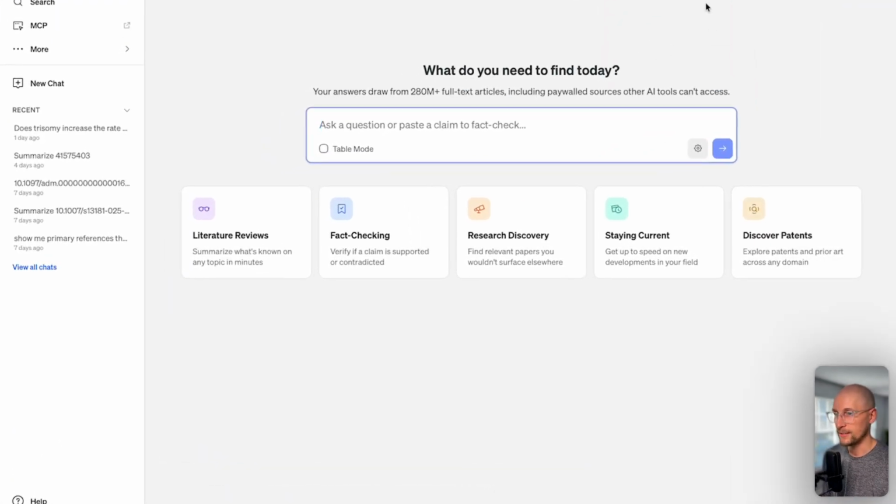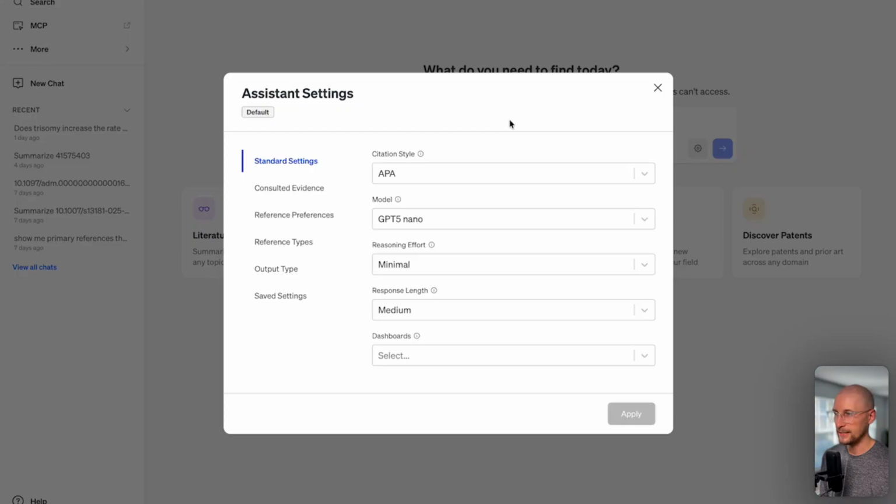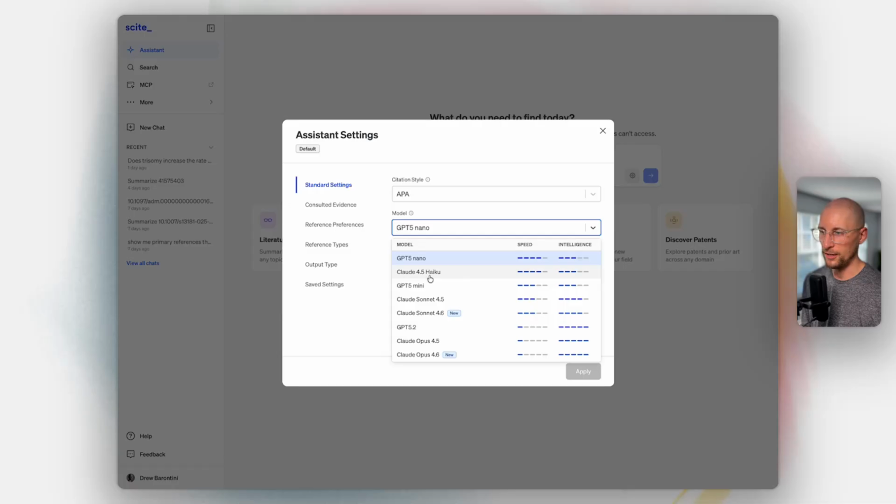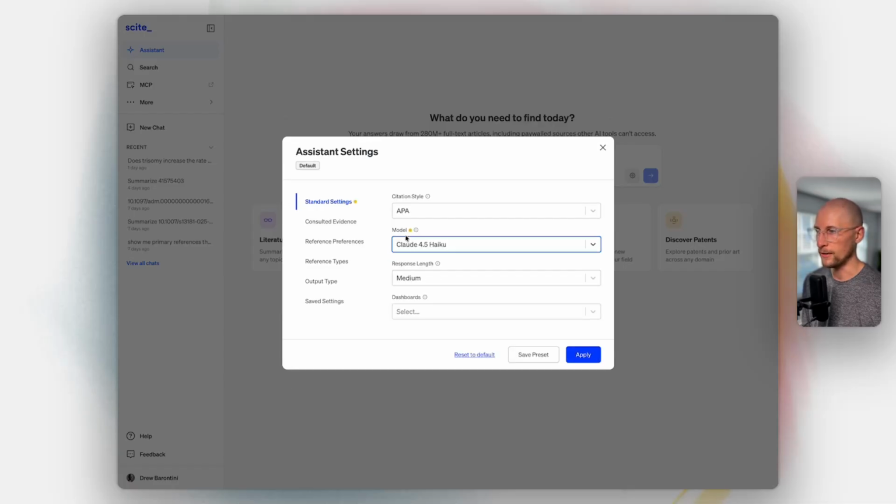So I'm here inside of Assistant, and you can see that if we click on the gear icon and get the Assistant Settings modal, there's now this new label that'll show you that we're using the default settings. And if I change any of these, so let's say I just change the model here, you're going to see that there's an indicator to let you know that you've changed from the default of GPT-5 Nano to 4.5 Haiku.